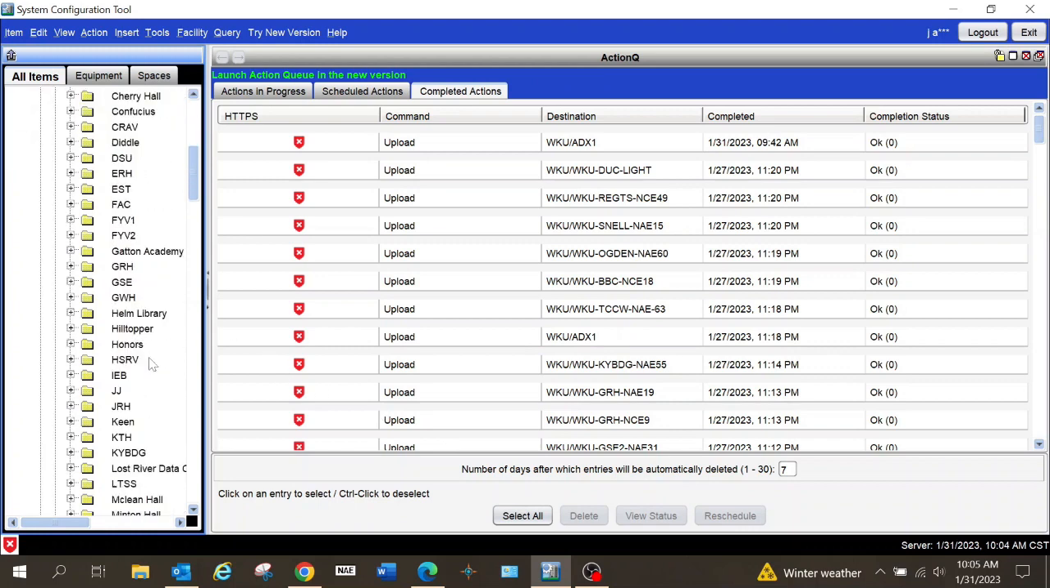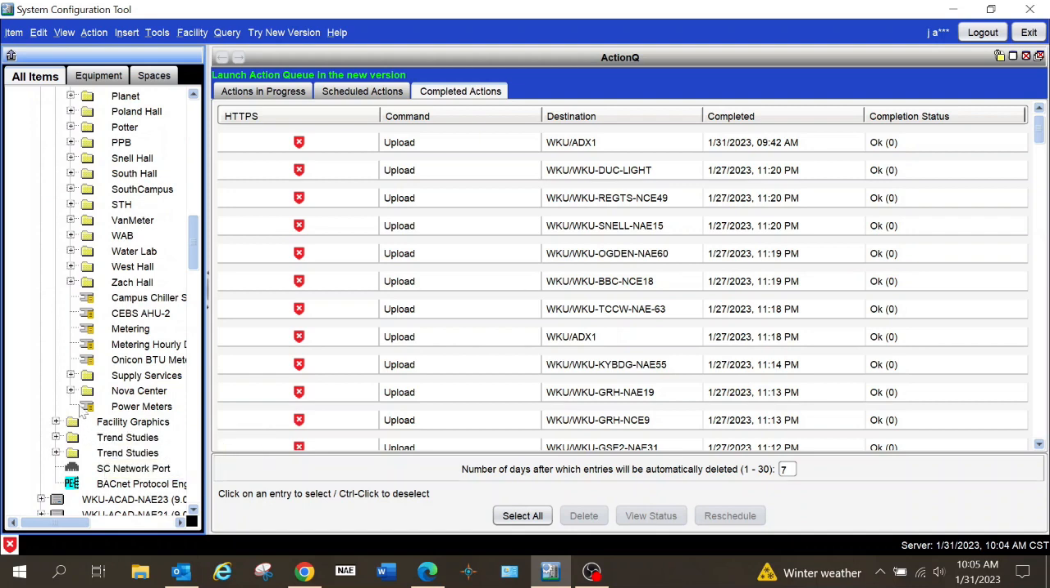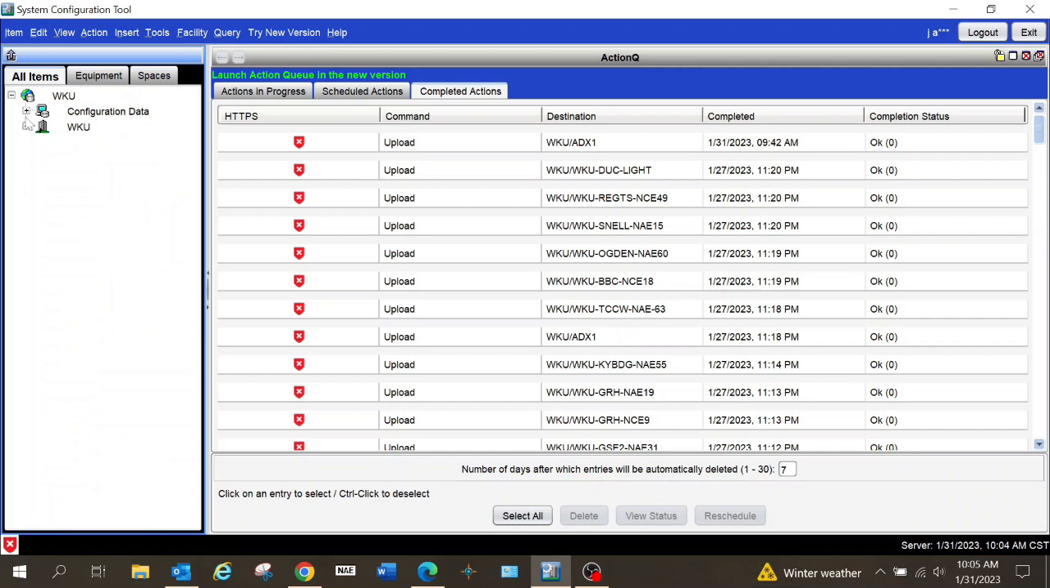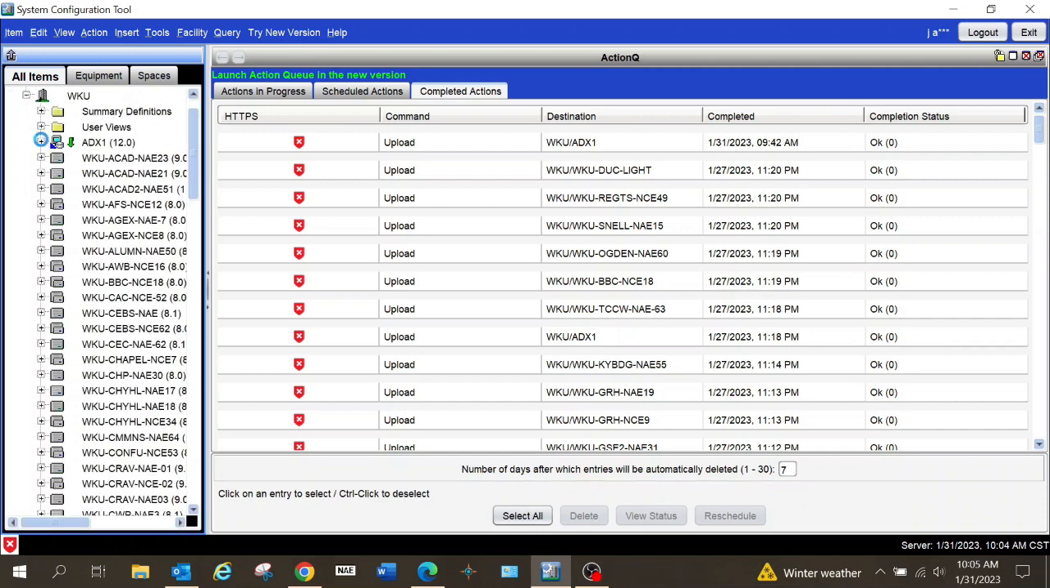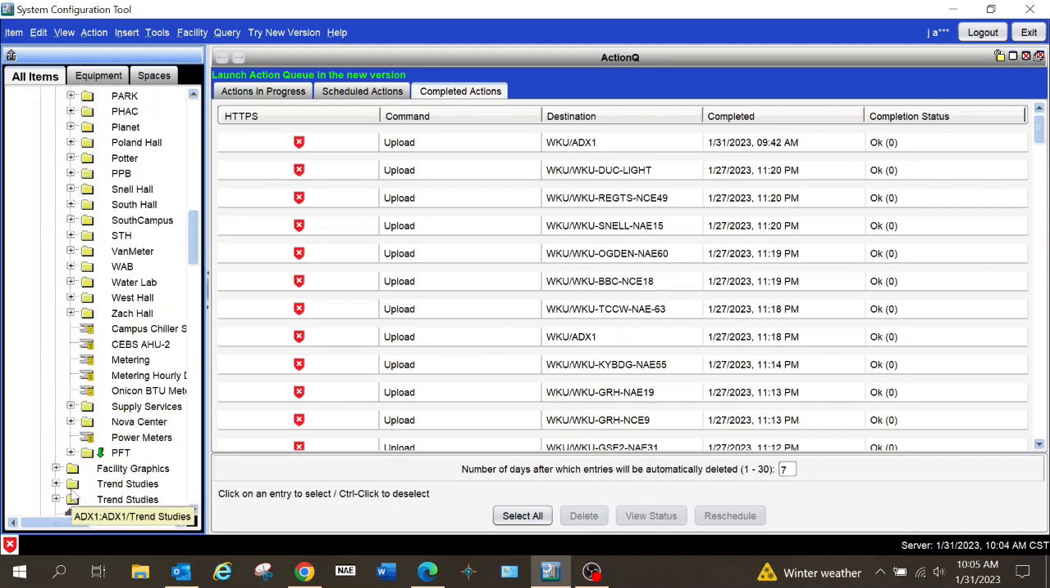Now it has created the folder and the equipment definition, but you don't see it displayed over here. The reason for that, I need to go up and do a refresh all tabs, drop this down, equipment definition, and now you should see it displaying, and here it is.